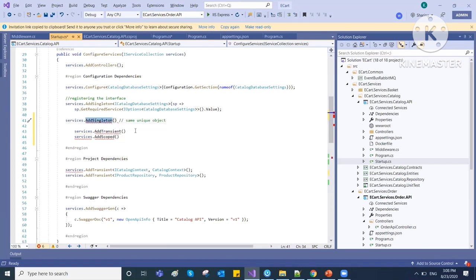That is AddSingleton. And even if any other request comes, it will use the same object. What AddTransient does is, when any request comes and goes to the controller, it creates a unique object. But when that controller redirects to another controller, Y, it refreshes the object. It creates the next unique, fresh object. That is AddTransient.